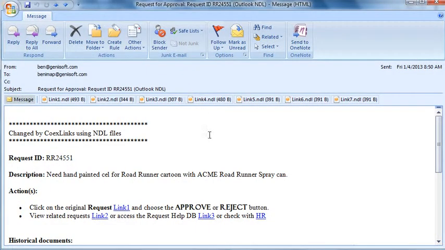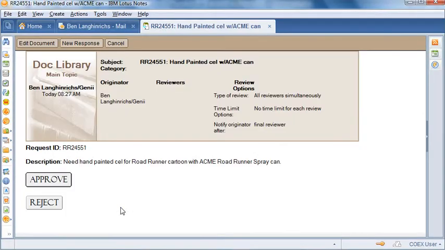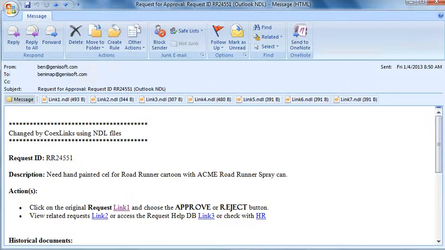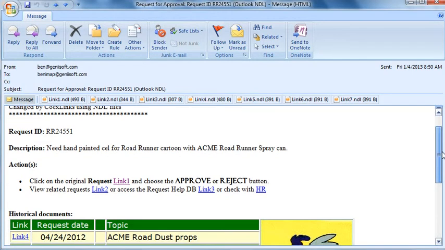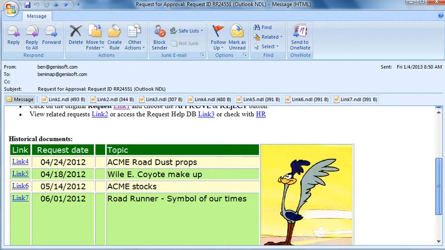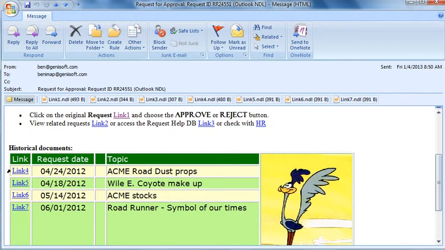Here it is in Outlook, and you'll notice that there are hotspots and there are files. Those hotspots will simply launch the appropriately named file. So link 1 will launch the link1.ndl file, open up Lotus Notes, and go to the appropriate document where we could approve or reject the request. Back in here there are other links, and each one will be link 1, link 2, link 3, so you can tell which one goes with which NDL and launch it directly from the link.